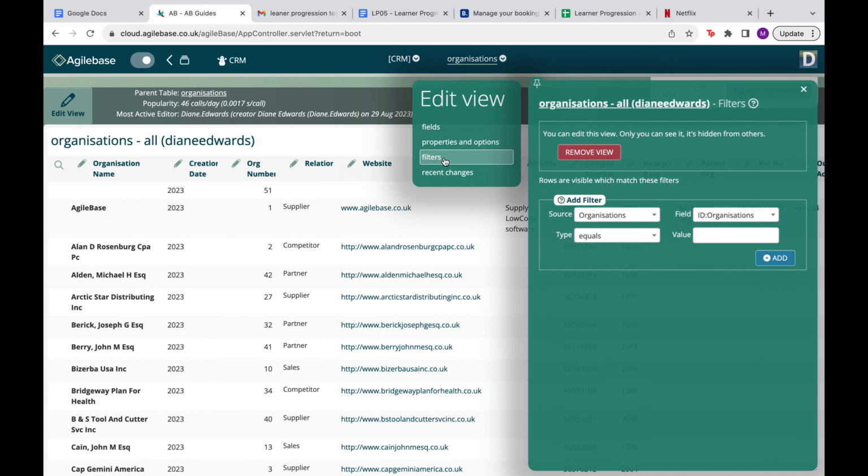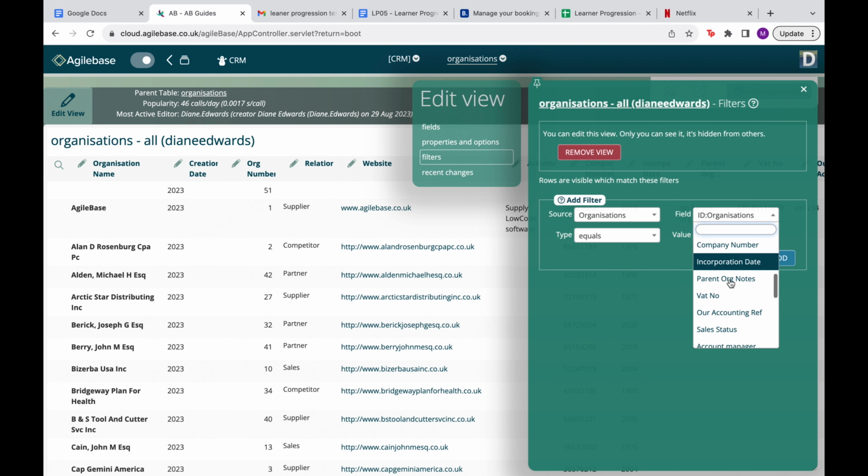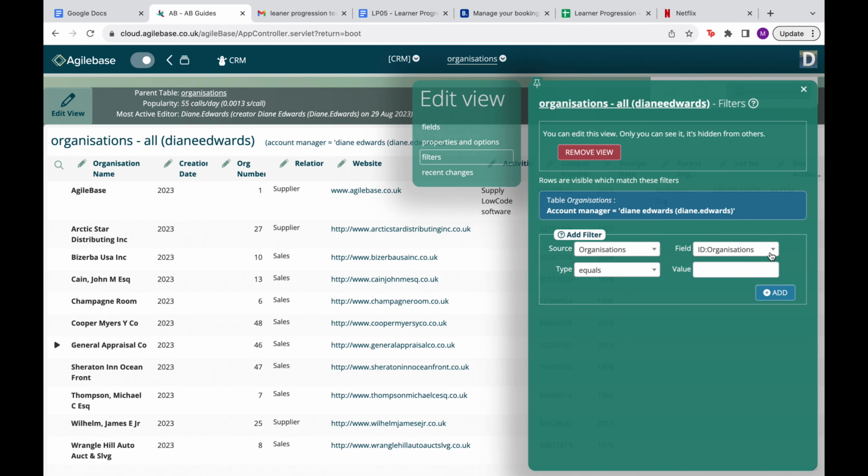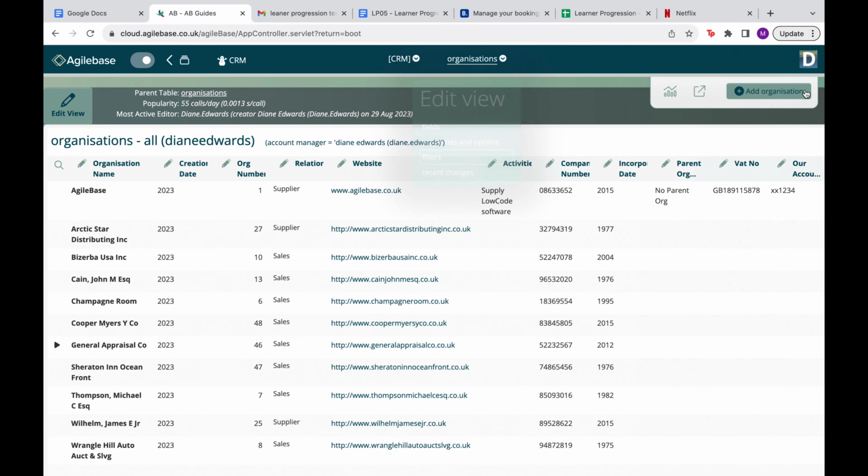Let's filter this view so it only shows orgs that belong to me. So we're in the Filters section. To add the filter, we need to choose the field we wish to filter by. So the field we'll select is Account Manager. The value is my name, and then click Add. We'll now show you the results. You might have already noticed that the list of orgs has changed to the ones that I am interested in.